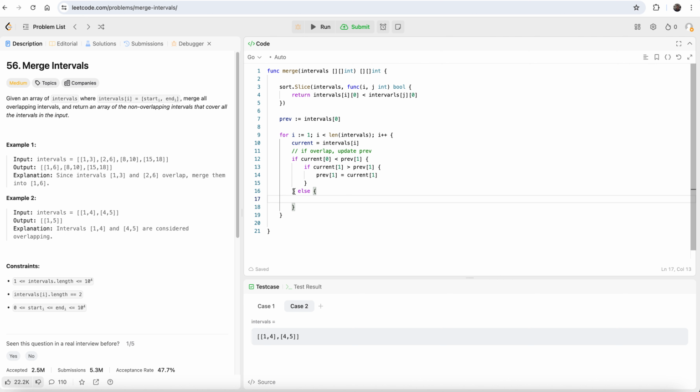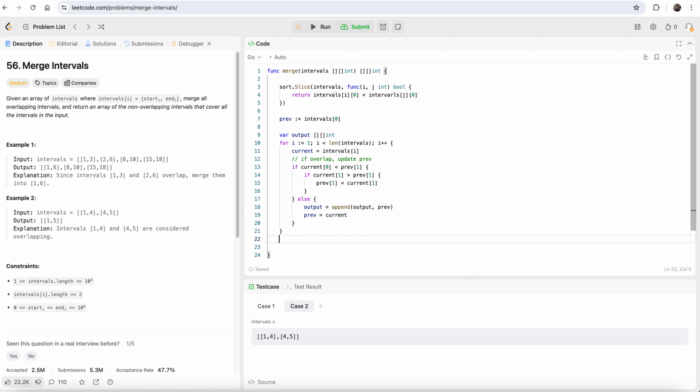then we can add this in a result. So we need one variable, output. So we have output, and that's a 2-dimensional int array, and I can come here and append to output the previous item, and I can make previous current. And let's run this code, and then we'll come back again and dry run with some examples.